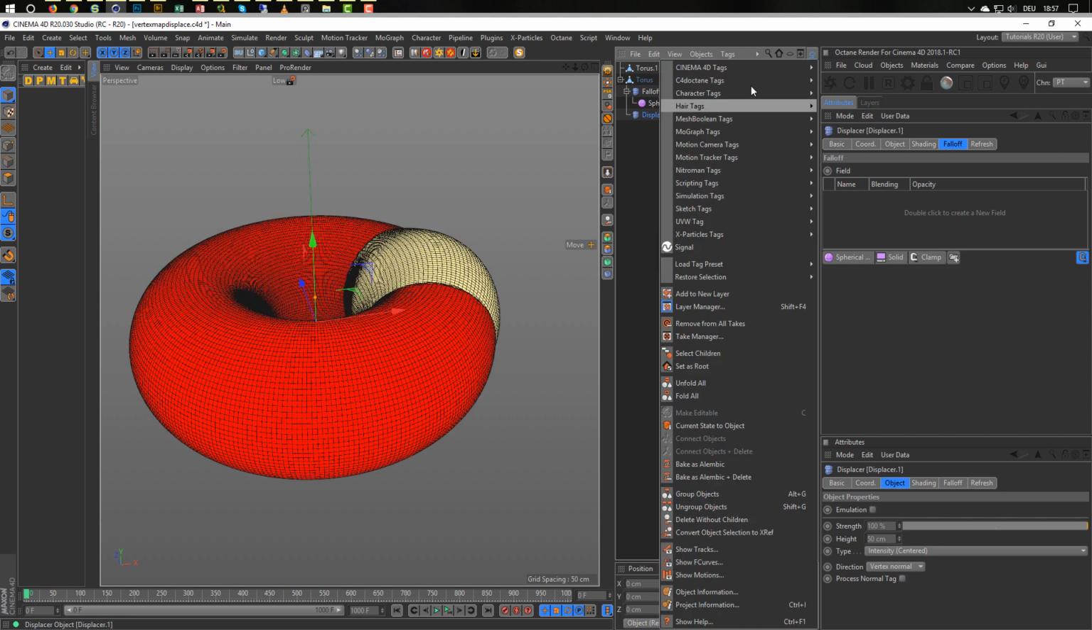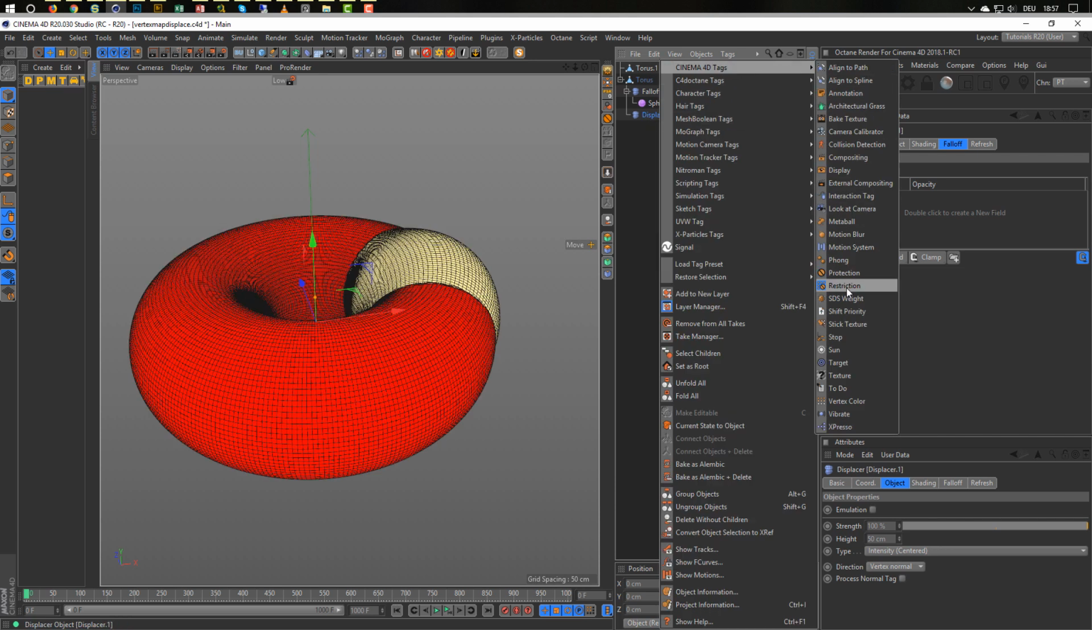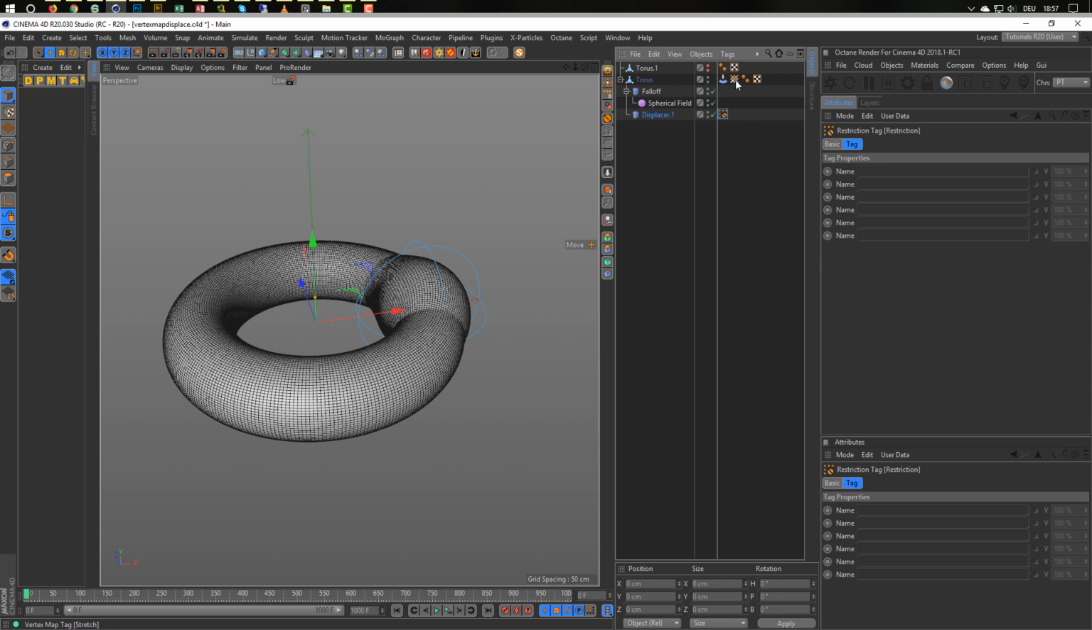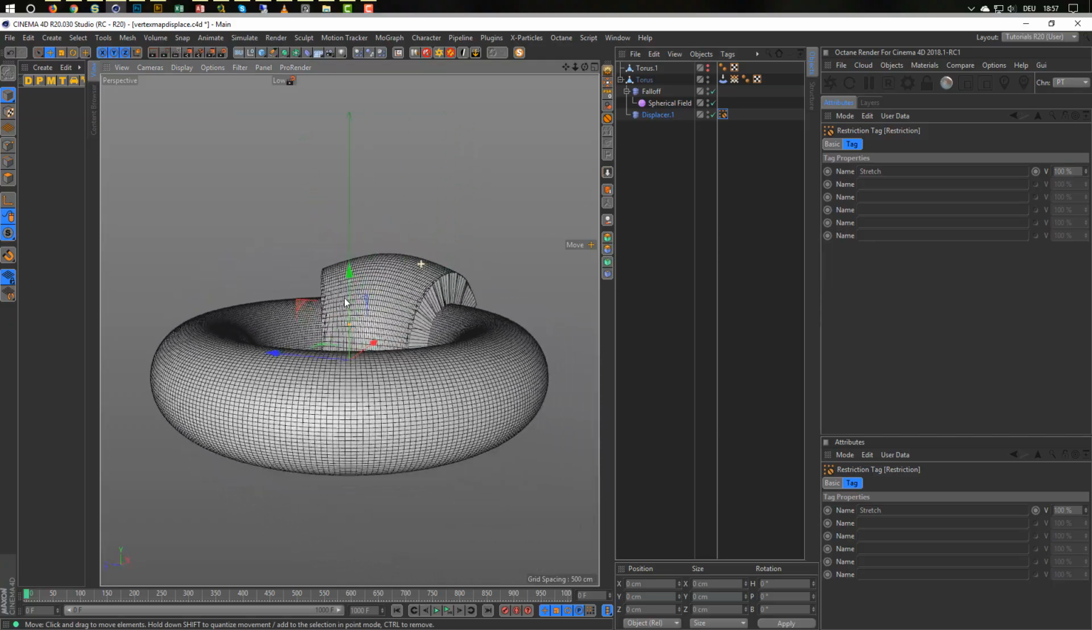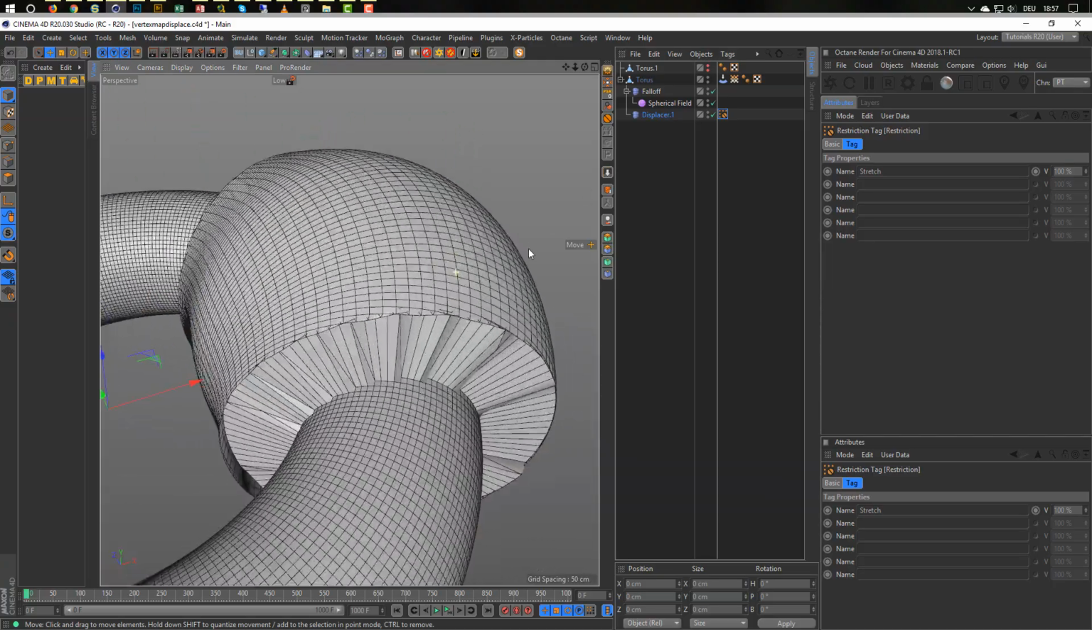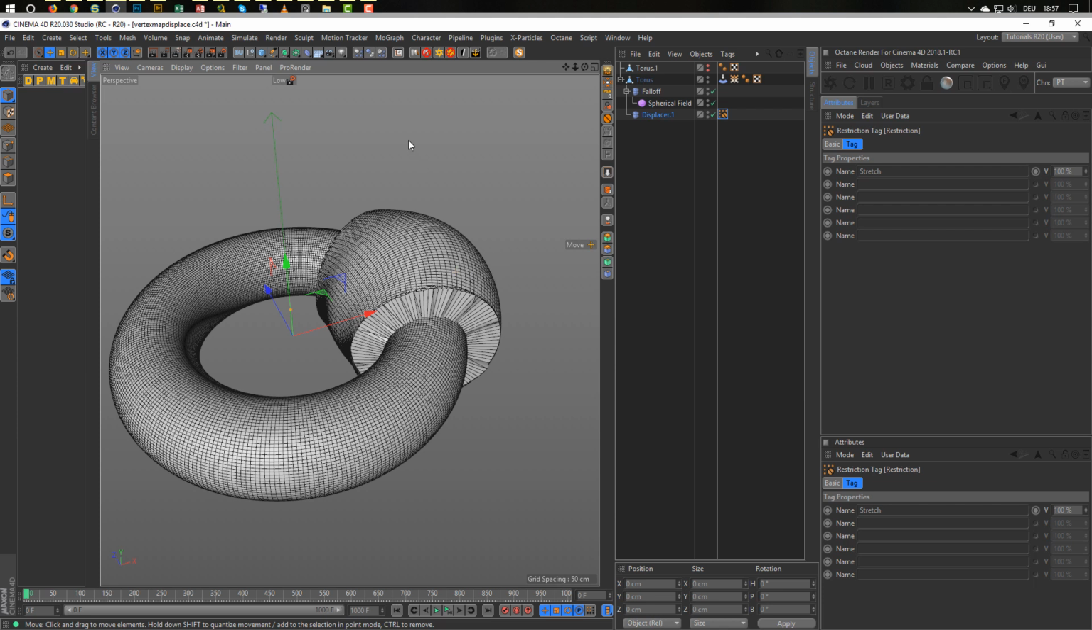I restrict this displacer with the restriction tag exactly to this vertex map. So I get something like this. Looks funny, but looks correct so far. So that I don't have such a weird shape here.